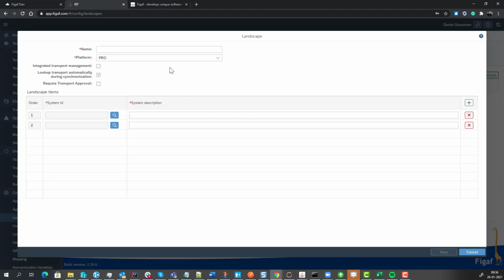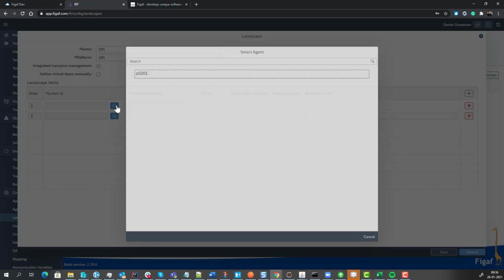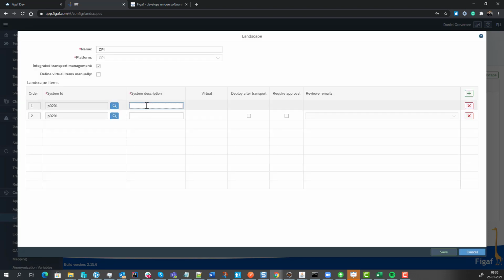So you can go in, you can create a landscape. It's CPI. This is so we can actually reuse the same tenant multiple times. Dev, QA. I've been reusing the same prefix a number of times, so I just want to keep it clean for that.